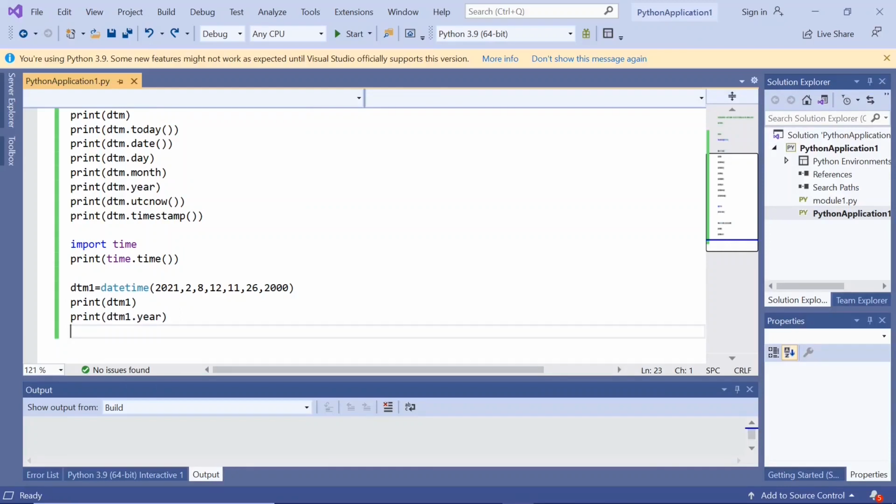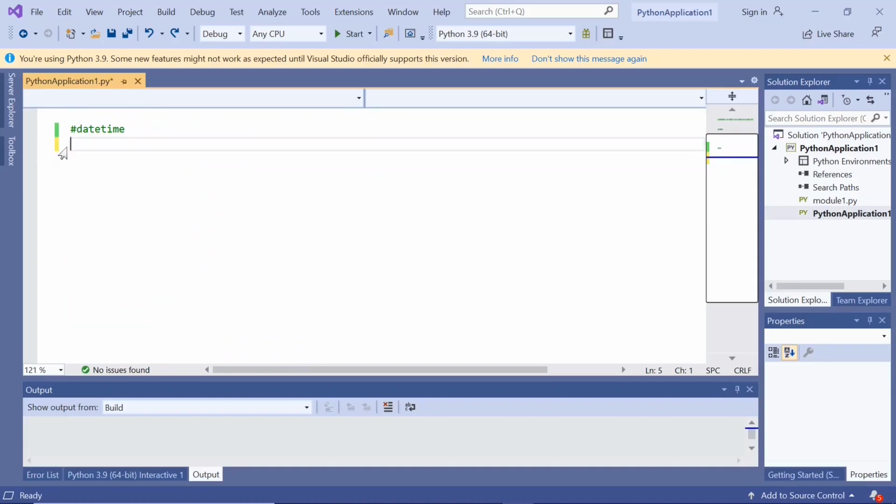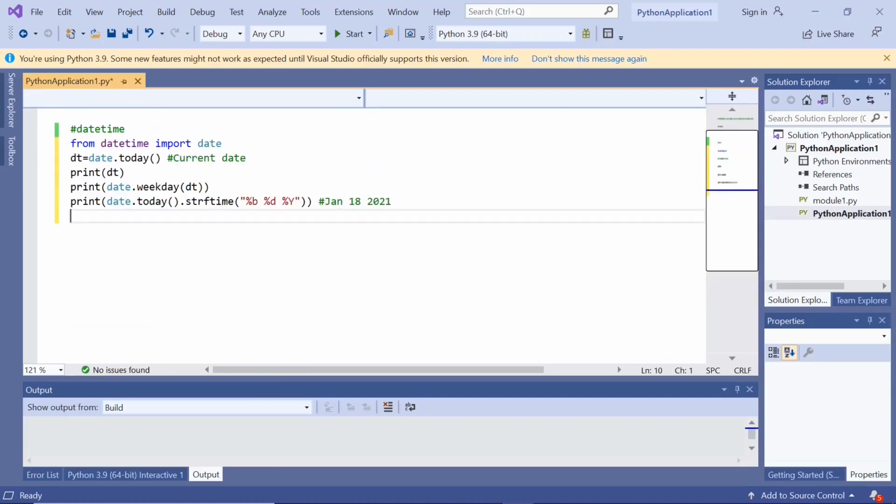We have seen datetime. Now let us see date. From datetime we'll import date. We'll take a variable dt equal to date.today, which will give us the current date. Here we are printing that variable dt, and here date.weekday of dt. We're trying to print the weekday, and here we can convert it to a string, date.today using strftime.